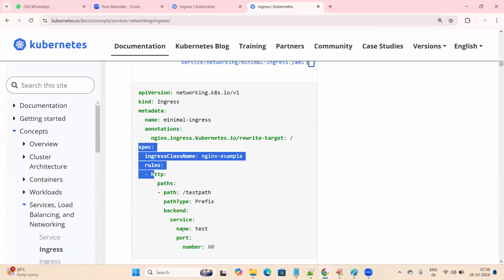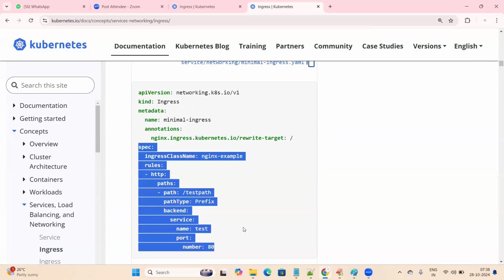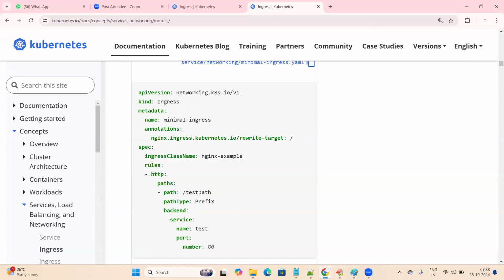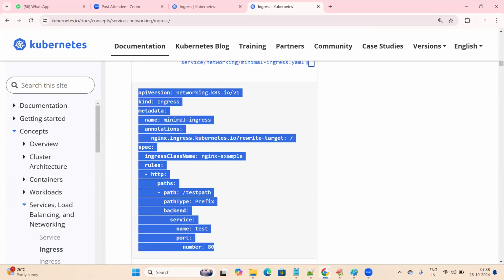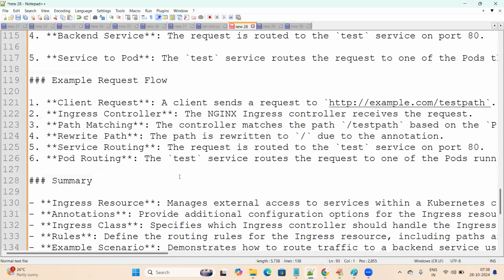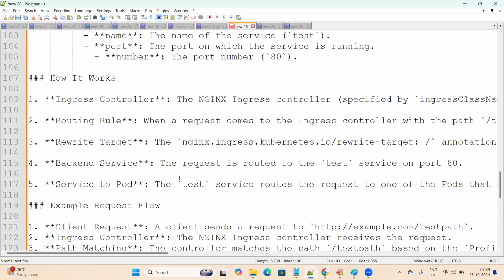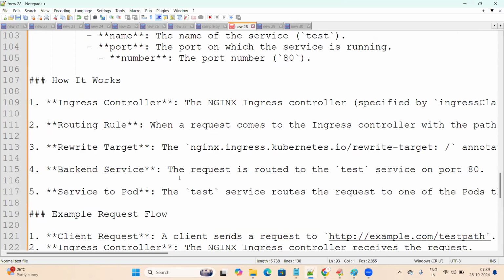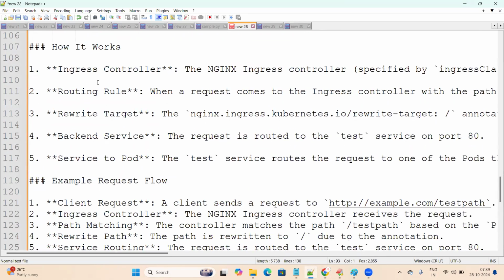And in the specification section, we are going to specify how the request will be diverted. Okay, we need to understand. Before we understand this YAML, I'll let you know the flow, how it actually works. You see here how it works.